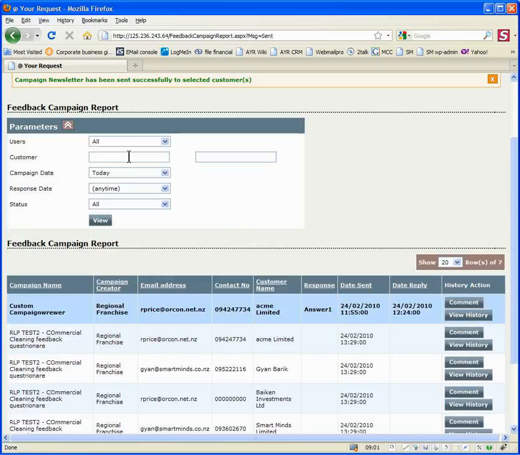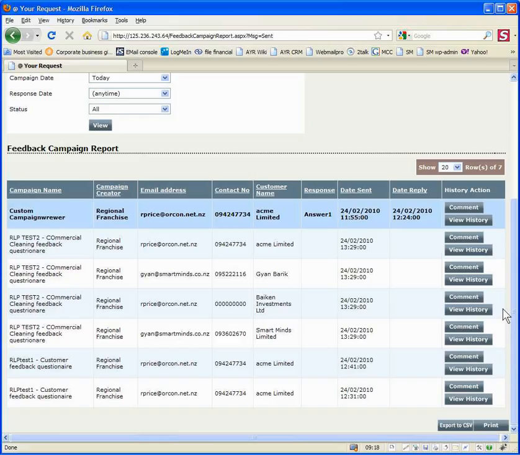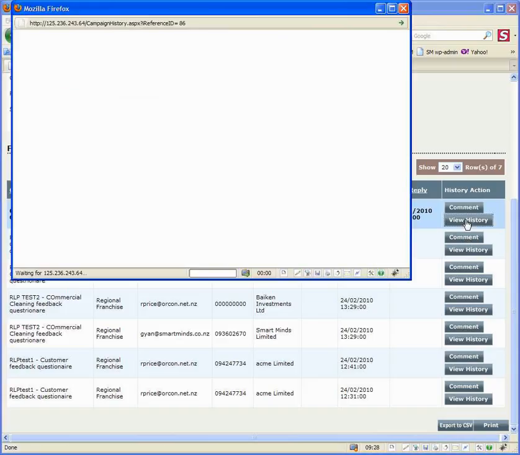Now you can run different parameters from this report, so you can do it based on a customer. You can do it on the campaign date, which is when it was sent. You can do it on the response date, so when replies were given, or on the status. So you've got those. But one thing that is different from a normal report is the fact that you've got the comments and you've got the view history.